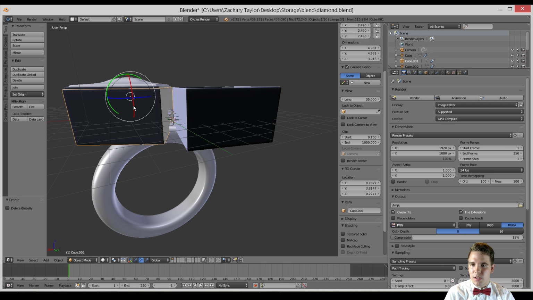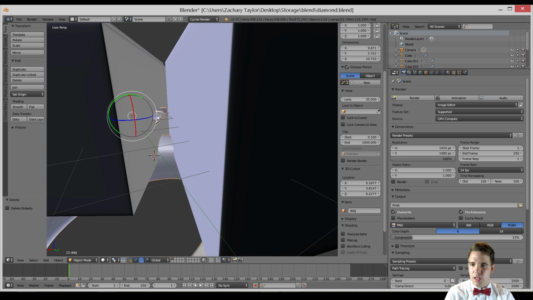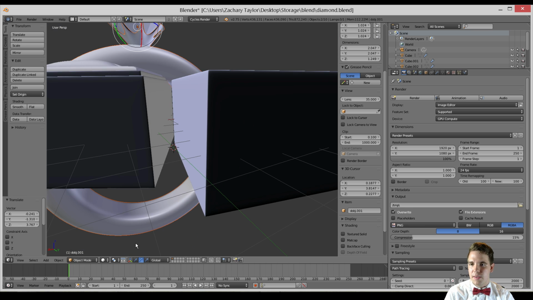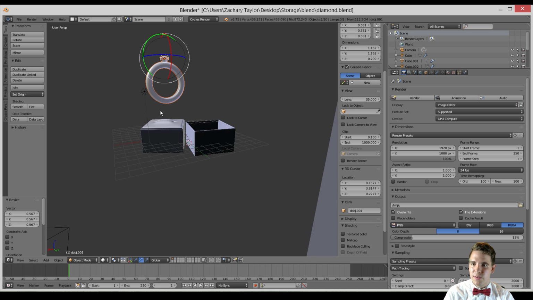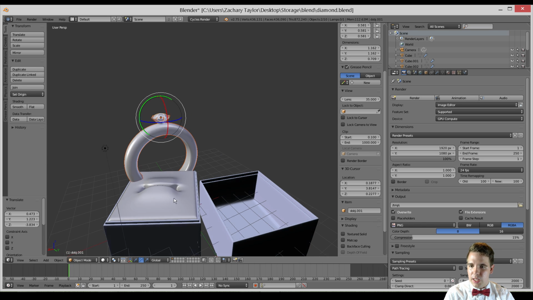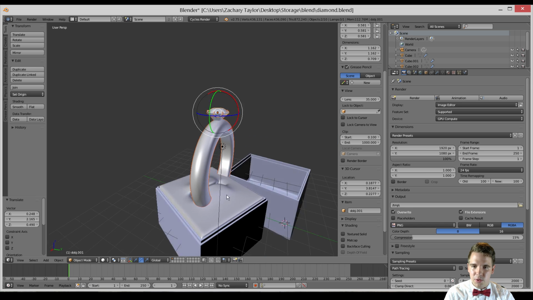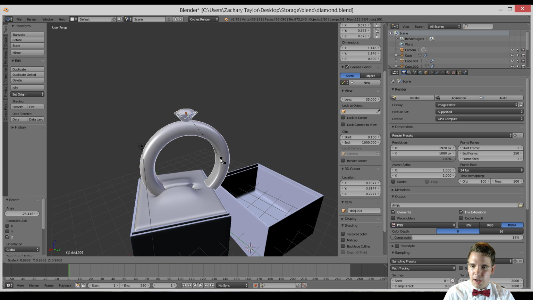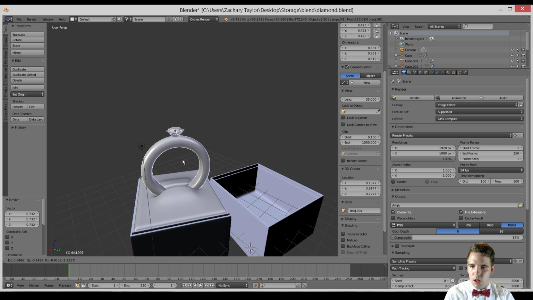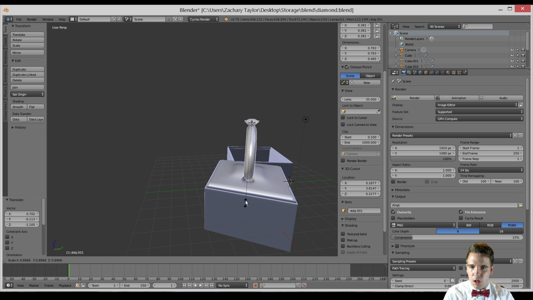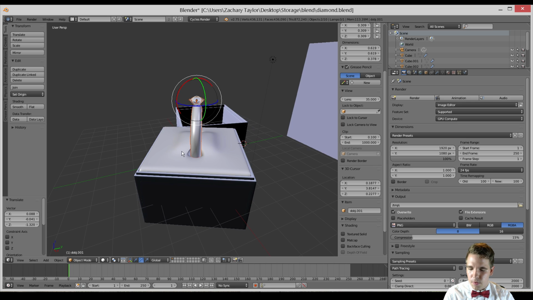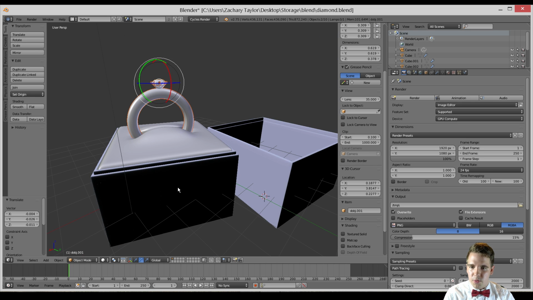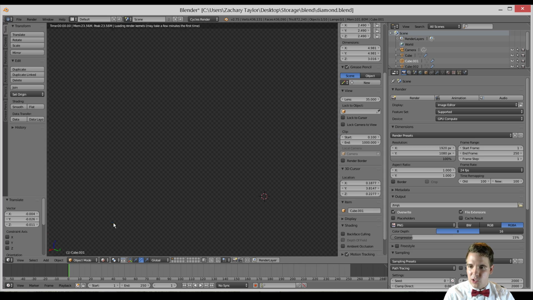Okay, awesome. Now the next thing, I'm going to bring this up by hitting G. I'm going to scale it down so it kind of fits with the scene. Hit G. And we're just going to kind of position it in the ring box until it looks about right. Awesome. Now the ring box material itself, let's render it out and just see what it looks like.